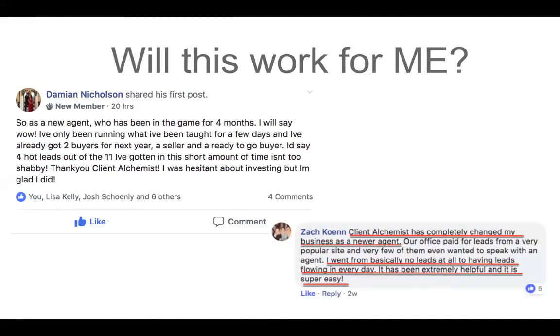So you might be wondering, will this work for me? Well, if you're a new agent, let me provide some motivation and encouragement to you. These are screenshots from 2 relatively new agents. Damien says, as a new agent who's been in the game for 4 months, I'll say, wow, I've only been running what I've been taught for a few days, and I've already got 2 buyers for next year. This was taken just a couple of months ago. A seller and a ready-to-go buyer. I'd say 4 hot leads out of the 11 I've gotten in this short amount of time isn't too shabby. Thank you, Client Alchemist. I was hesitant about investing, but I'm glad I did.